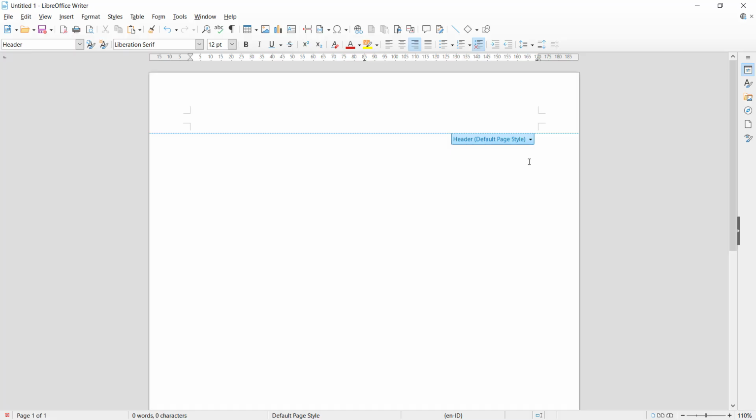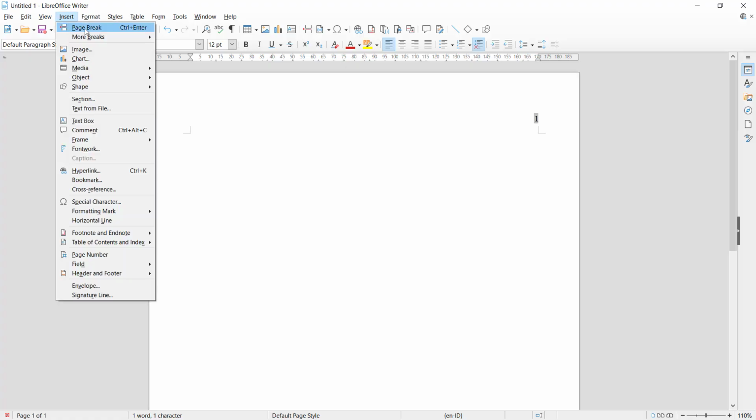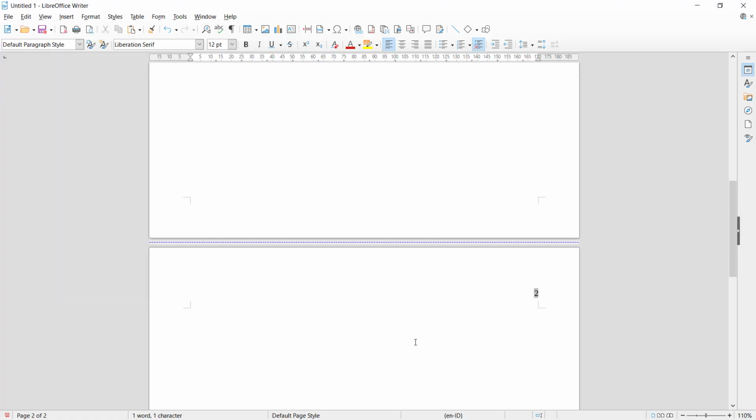And to add a page number, you can click at this drop down menu, and you can click insert page number. So it will automatically create a page number. I will add a new page again. You can use this tool, page break, and it will automatically create number 2 on the next page.